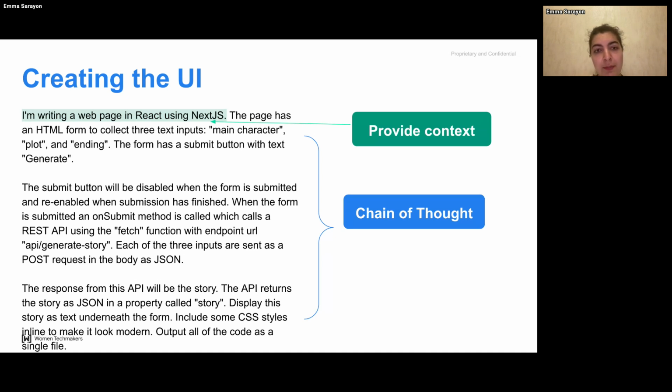This line, "I'm writing a web page in React using Next.js," mentions the technical details, the technologies that you are going to use, which is very important because it gives the right context to ChatGPT so that it knows which technologies it needs to use to generate that web page and that code. And if you don't mention, it will use random things. So this gives some context to what kind of app it's going to be, what technologies it's going to use.